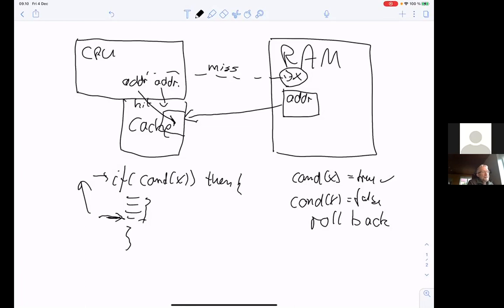However, so why is it fine? Well, because if your guess was right, the condition was true, you've saved time. If the condition was false, well, at least you're no worse off than if you had just been waiting the whole time. And this really works well. You see examples of speculative executions of several hundred instructions, and it means really a lot to the efficiency of modern CPUs. So it really buys you a lot of time.